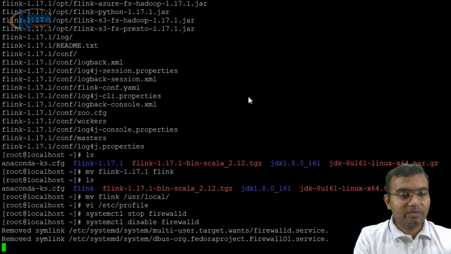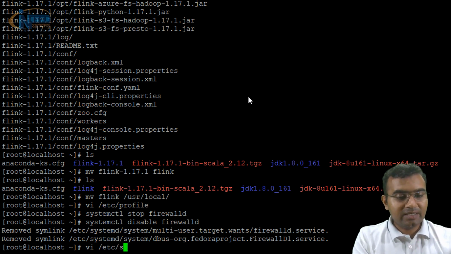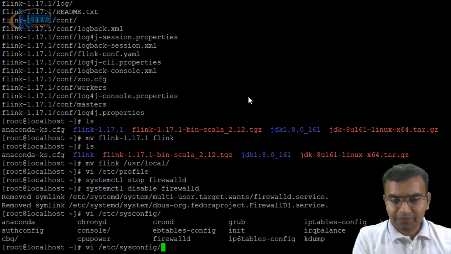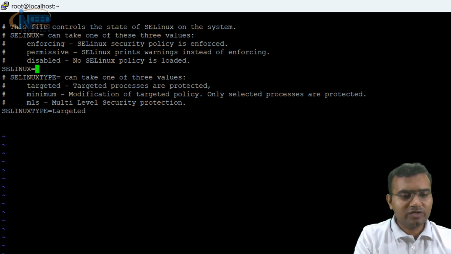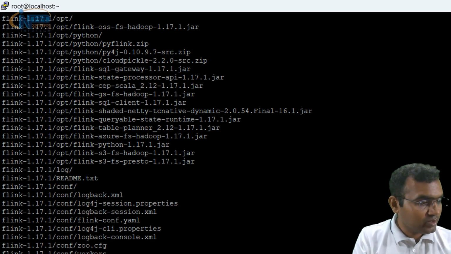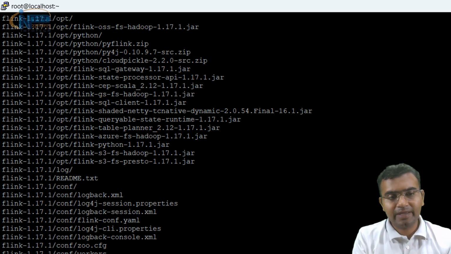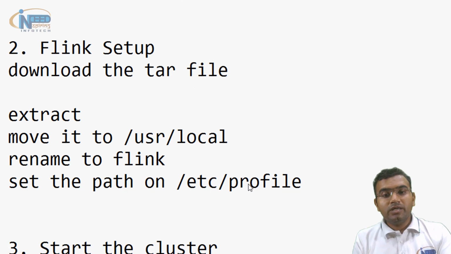Disable firewall. Now the second thing I can do is vi /etc/sysconfig, and here I have SELinux. In this particular file it is enforcing, so either I should disable it or make it permissive. As of now I'm just disabling it, so that nothing like that happens and I am not able to access the UI.